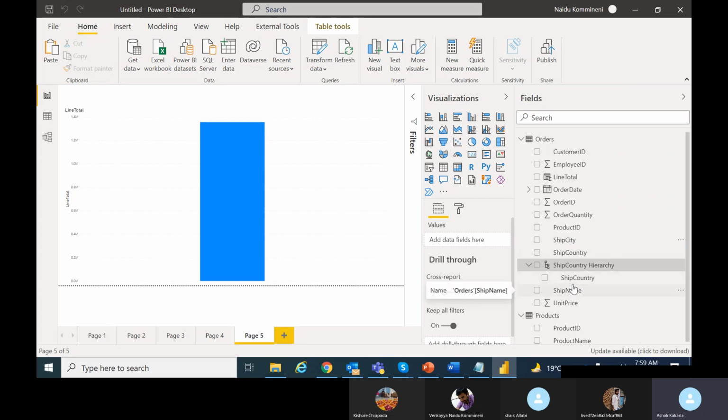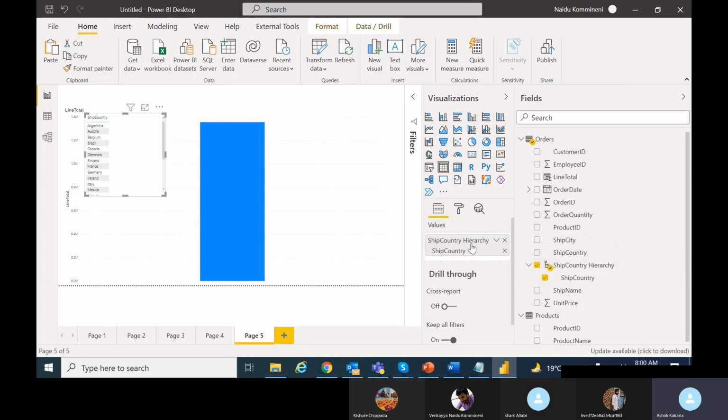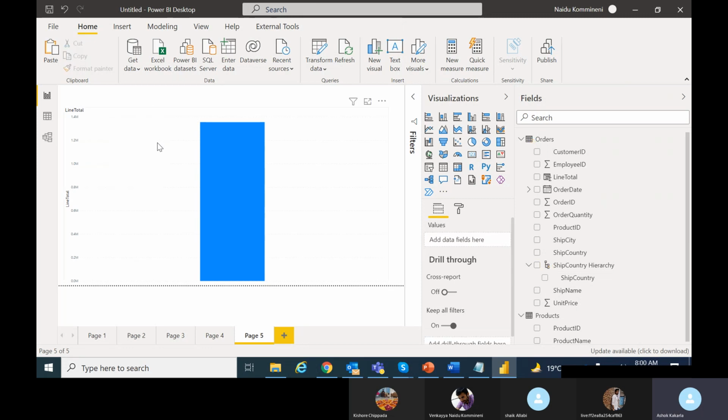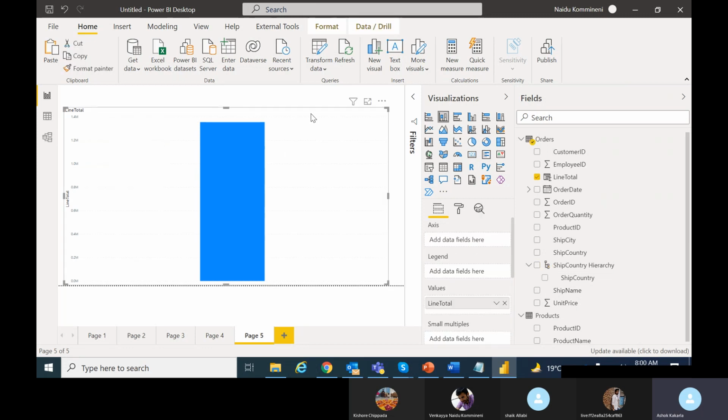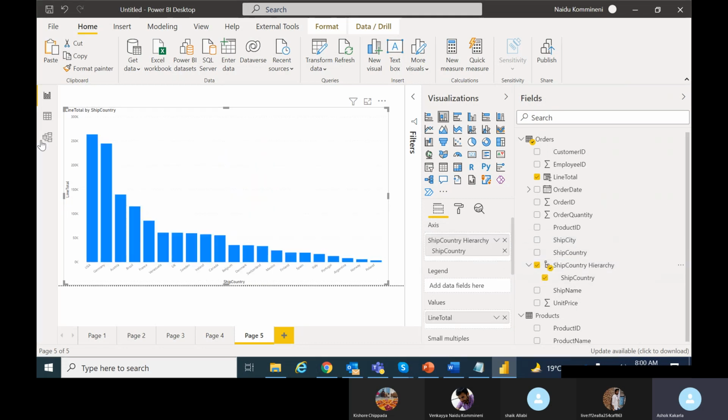This is how it would be reflecting. Once the ship country comes, take your ship country and keep it here. Let me delete this thing, select this particular thing, and bring your ship country hierarchy to the axis. As soon as ship city is added, both should automatically come under ship country and then ship city. Now you can navigate and drill down again.